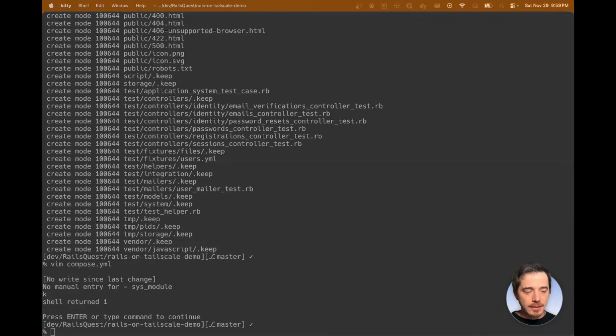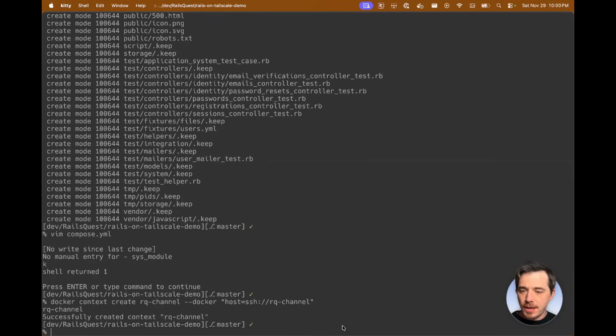We can create a Docker context. So that's another Docker concept that we need to make sure we understand. I'm going to show you a command that allows you to create a Docker context that runs your Docker commands on another server over SSH. So now we're creating the RQ channel Docker context, and it's defining the host as an SSH host, and this is the host name. And I've already set up this host name to point at a server that I have access to. So now we've got that.